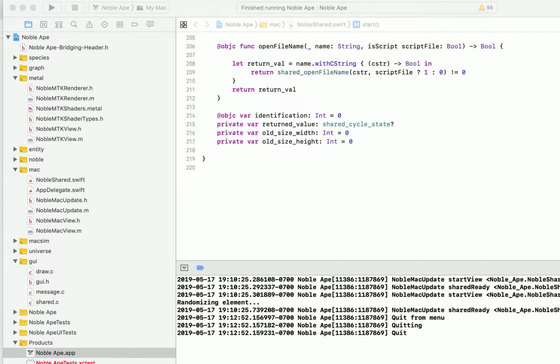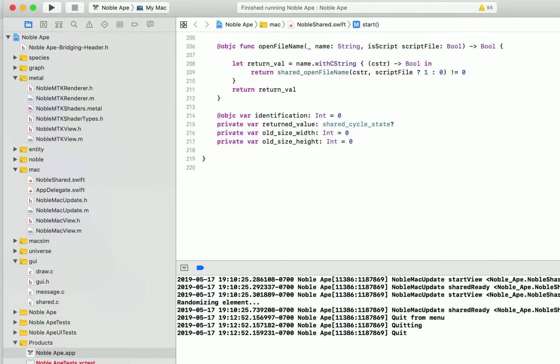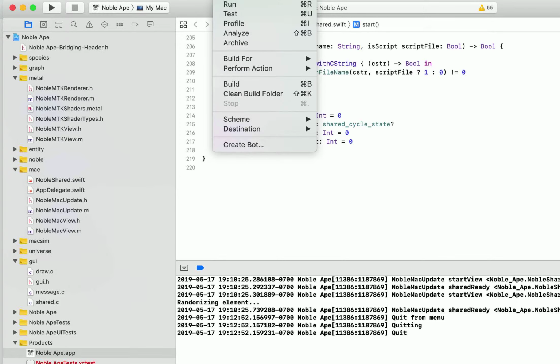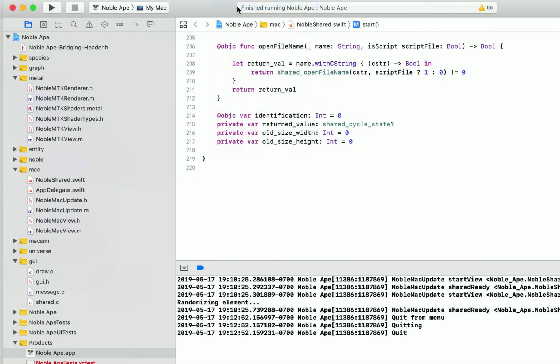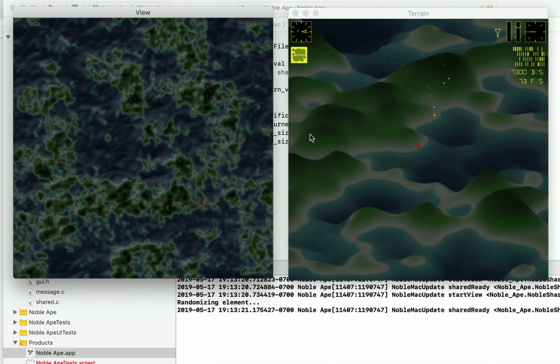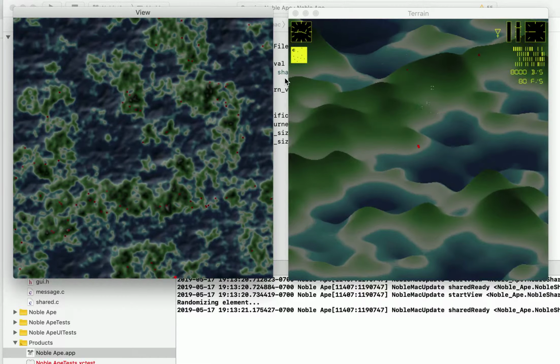What I wanted to do was present a little tutorial about ApeScript. Now, you can run ApeScript through the Noble Ape simulation. You can actually run ApeScript standalone as well through the command line environment. But here I'm going to show it running through the Noble Ape simulation. So let's give a brief introduction to what we're actually looking at here specifically.